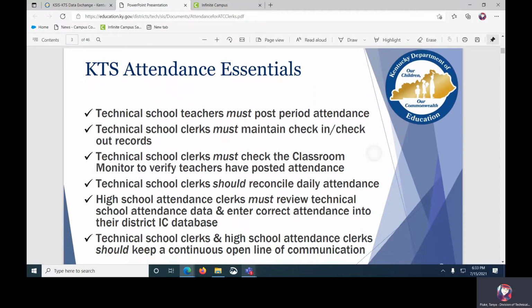Here is some essential information so you understand the importance of attendance, especially as it's related to the KTS, Kentucky Tech schools and the Kentucky Tech systems. Technical school teachers must post period attendance. This is not negotiable. This is an actual law. They're bound by law to post period attendance.